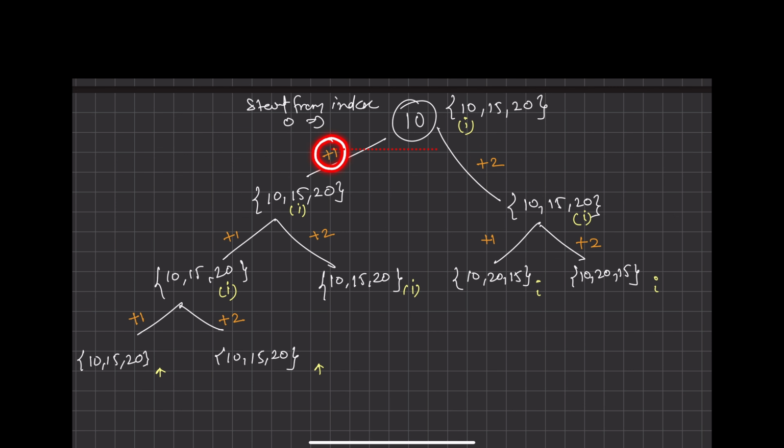So let's see, we take one step and we reach here, but what is the cost to reach here? The cost we took is 10. Now we took one step, we reach this index at 15. Now again we have two options, either we take one step or two steps. We take one step again. Now we reach the index with value 20, and the cost is 15.